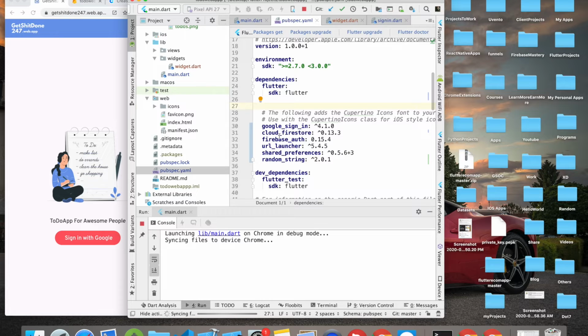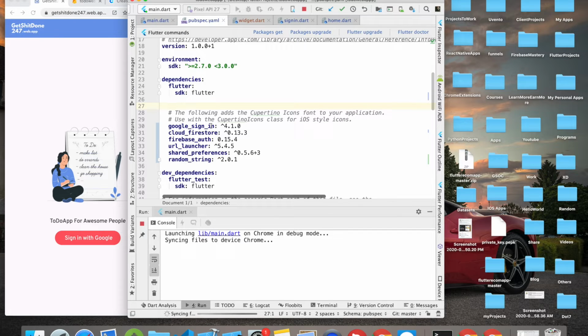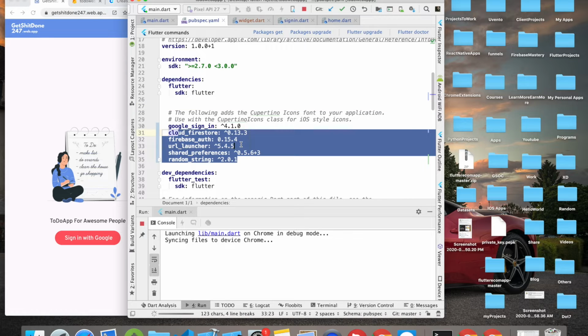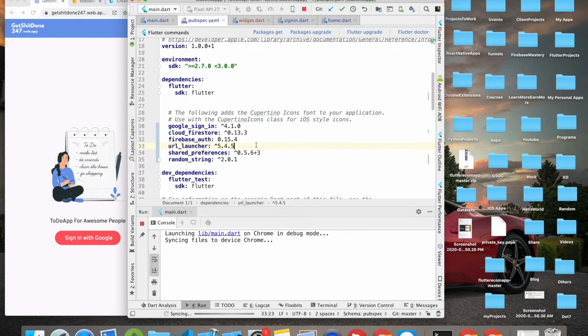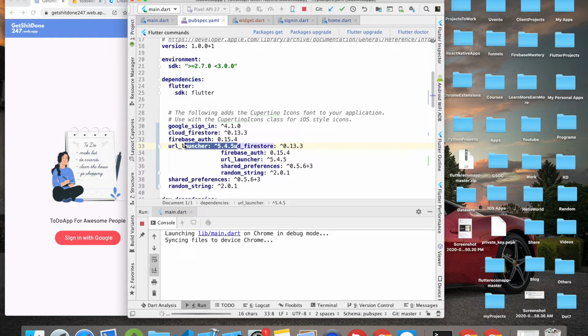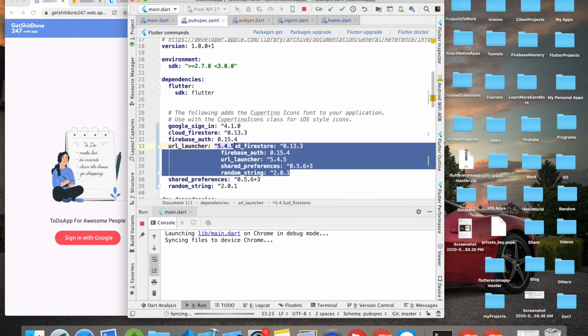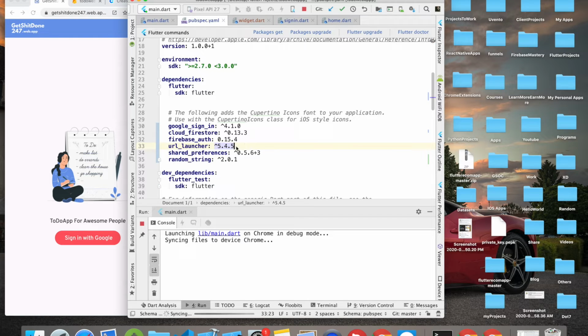So you may have a Cupertino one over here. You can get rid of it if you're not using it. If you're following how we are going to do this, you won't need it for this project, so you can remove that. So these are the packages which we are going to use, except this URL launcher. Let me get rid of that. I'm going to remove this URL launcher.